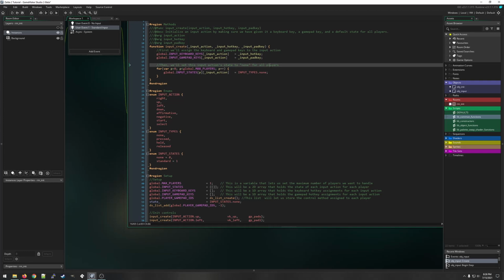Oh, well, we just basically predefined the input state to none because we're initializing everything. So for var P equals 0, P is less than max players, P plus plus. So if we have 4 players, then set the input action for each of those 4 players as none in our input states. And as I previously mentioned, we have P, which would be our player number. So player number 1, player number 2, player number 3, player number 4.